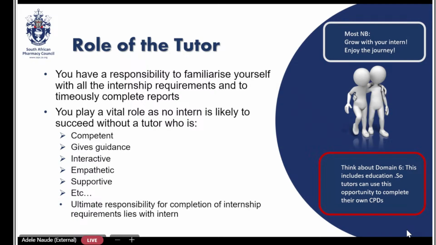And you have a very important role, and I include myself in that, we need to stay competent. We have to give guidance. We have to be empathetic. We have to support our interns. And I know you have had a long day, and I hope your tutors are here with you. But ultimately, you must remember the completion of your internship lies with yourself. You have to take control. You have to remind your tutor of everything that should be done.